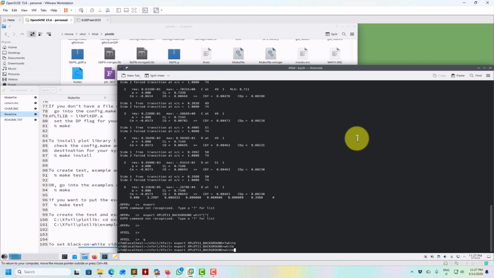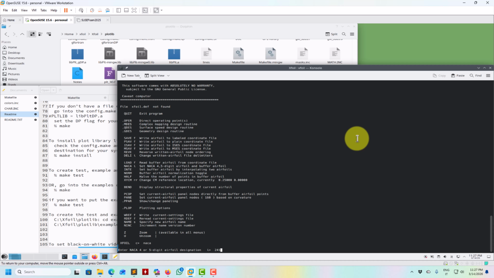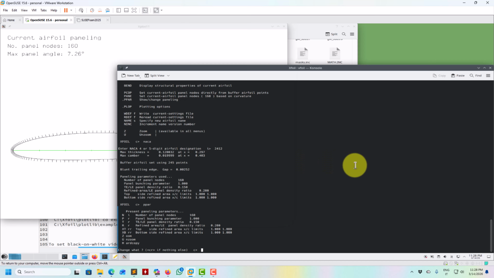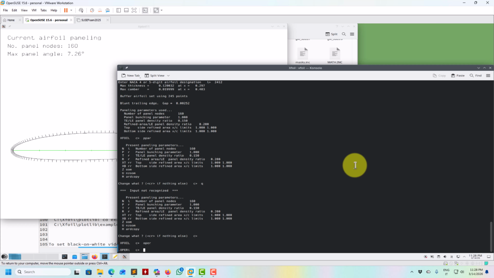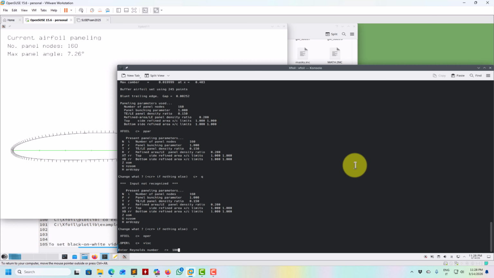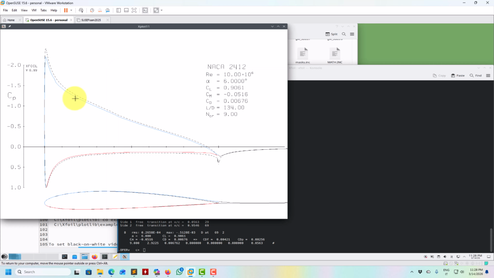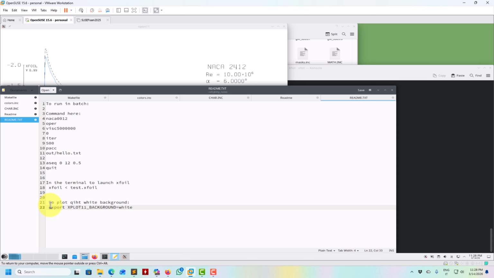So now if I run XFOIL again, NACA 2412, and let me go PPAR. There you go. You have the white background, black text, and this is it. And the same will be, let me go open here and let's go viscous mode and 1, 2, 3, alpha 6, and there you go. So there you have the problem solved, the black background, by only setting this flag that you have somewhere.